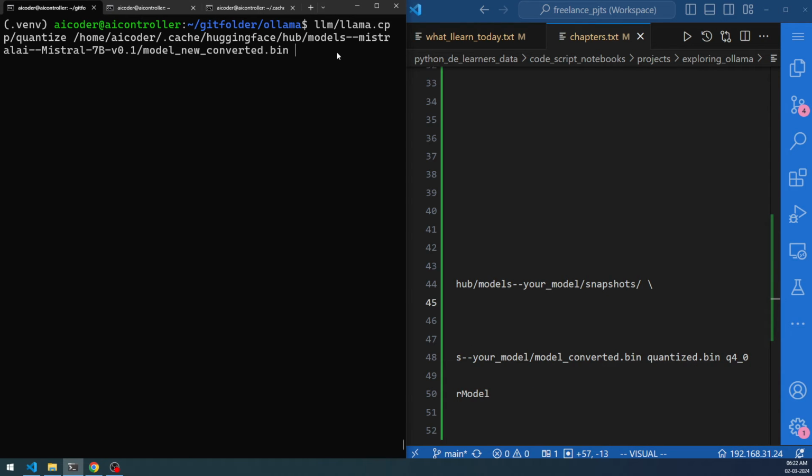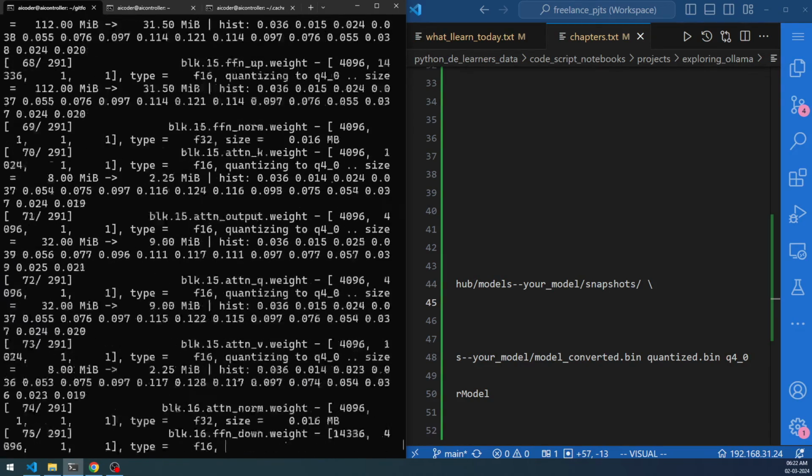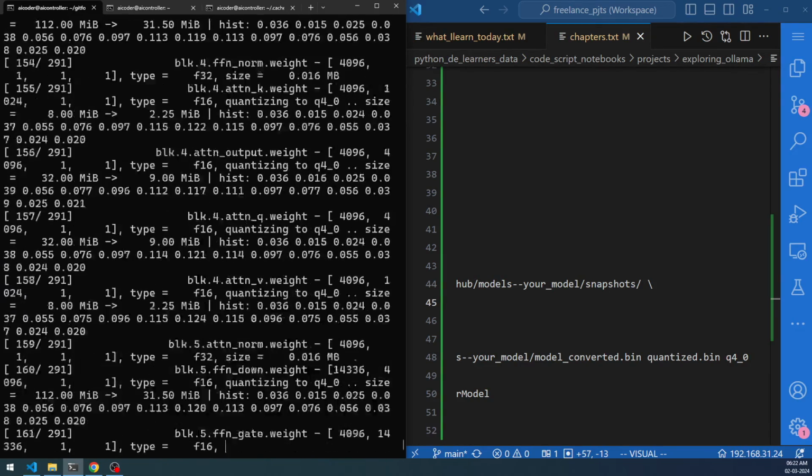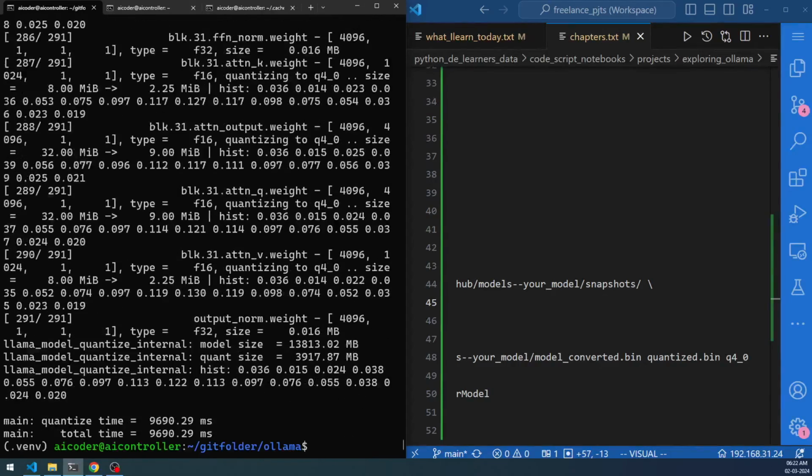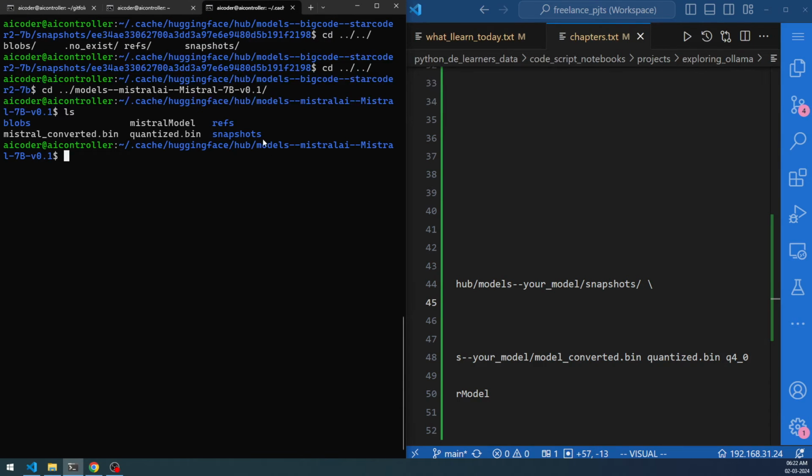So I need to say new quantized.bin, and I need to give the quantization option, the quantization specification. So I'm going to use q4_0, that is the quantization that I'm going to use. And once I execute this, you'll see that the quantization process happens. If there's an error in any of these steps, then it means that the quantize application did not install properly.